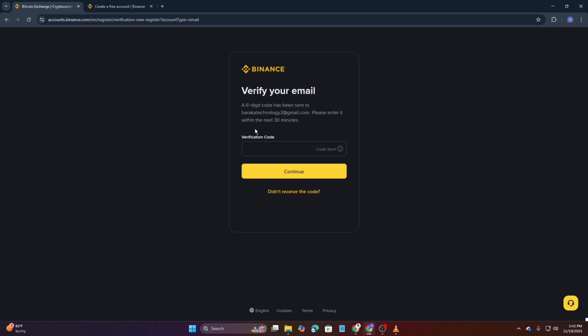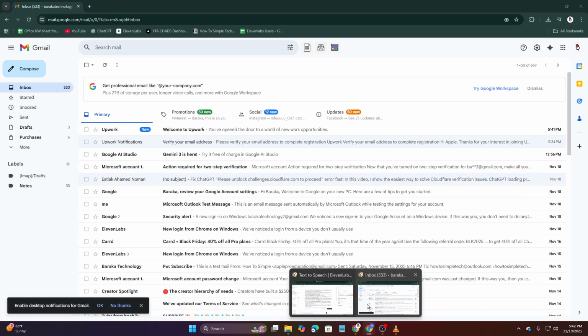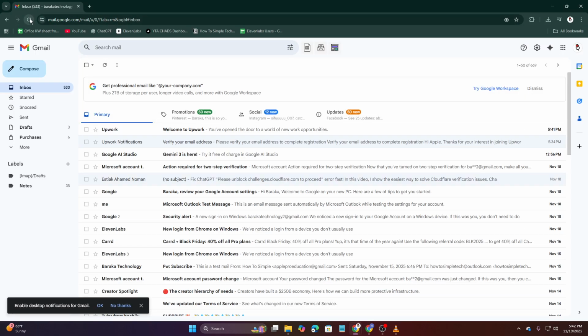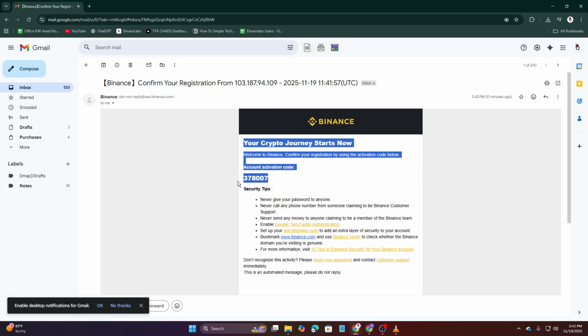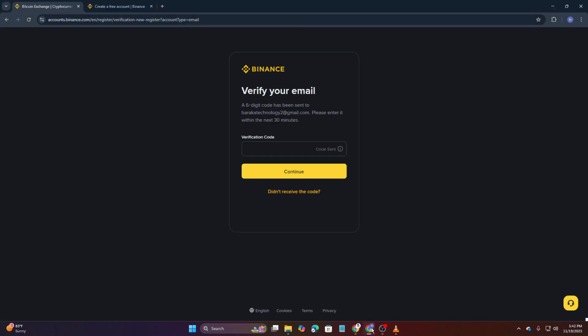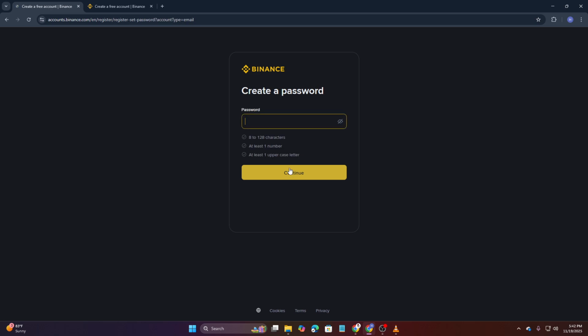Binance will then offer you 2 ways to verify: on your computer or through the Binance app. The app is usually faster and more seamless, so I recommend using that. Just scan the QR code on your screen, download the Binance app, and log in. Once you're in the app, tap verify identity, select your country again, and continue.